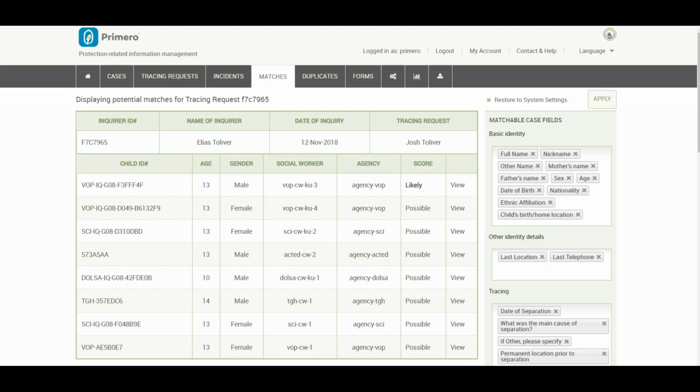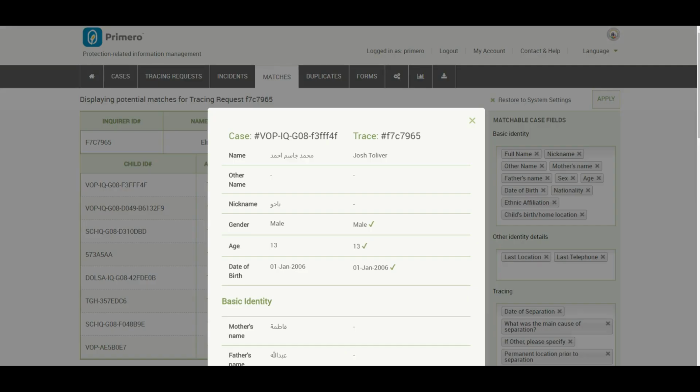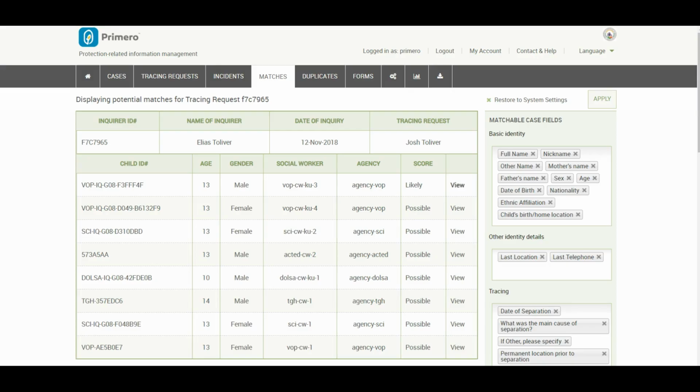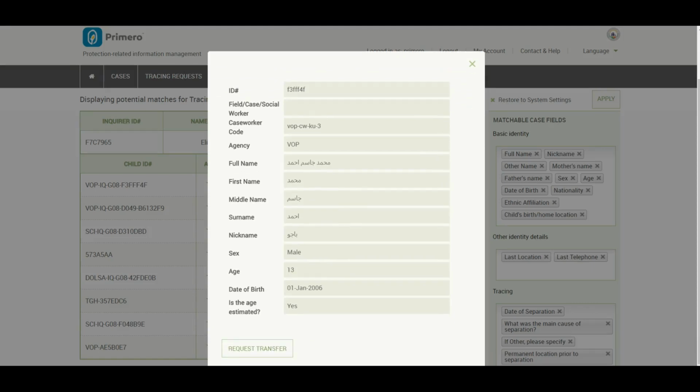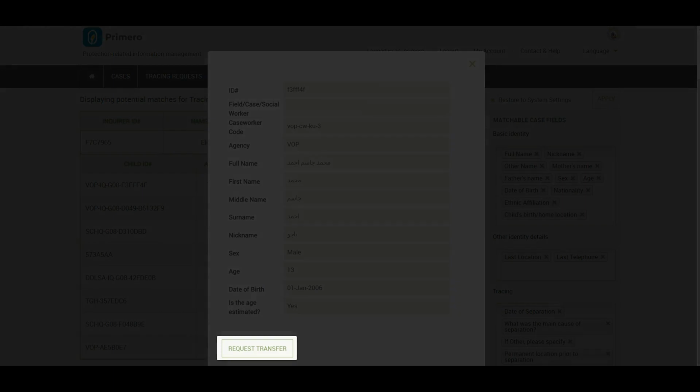The tracing requests and cases are screened for any potential matches with a likely or possible score. In this case, the tracing request could be generated and the user could click on the score to verify if this case is a match. Once matched, the case manager can contact the user to initiate the verification and reunification process. They can also request a transfer of this case, which sends a notification to the record owner.